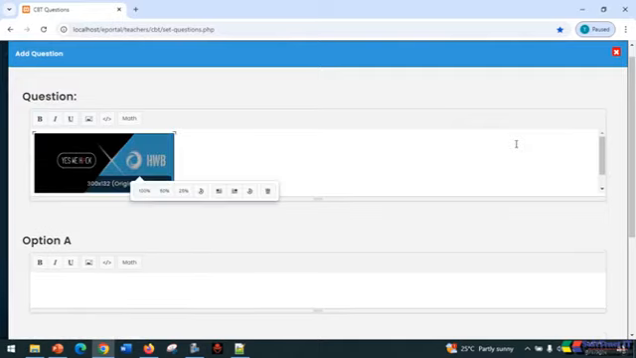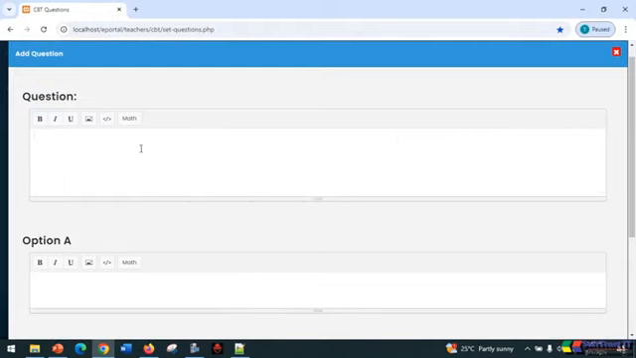Look at this. So you can insert images into your questions. Then for mathematics teachers, you can also insert mathematical equations in your work.